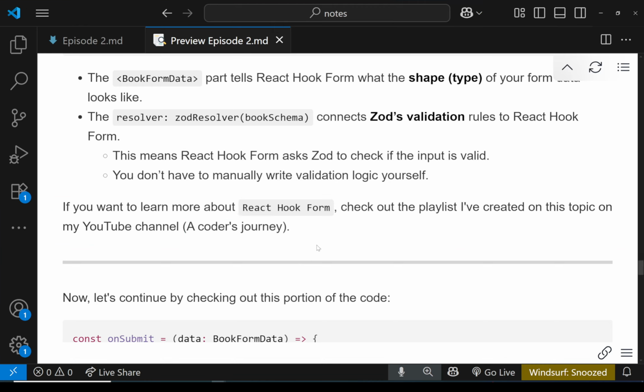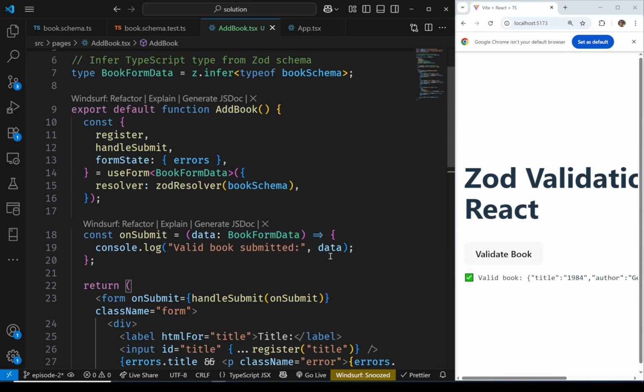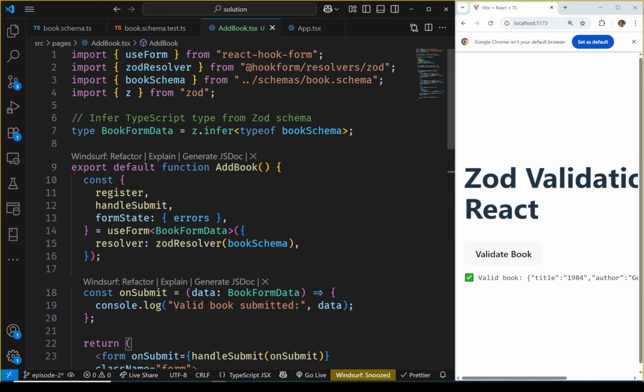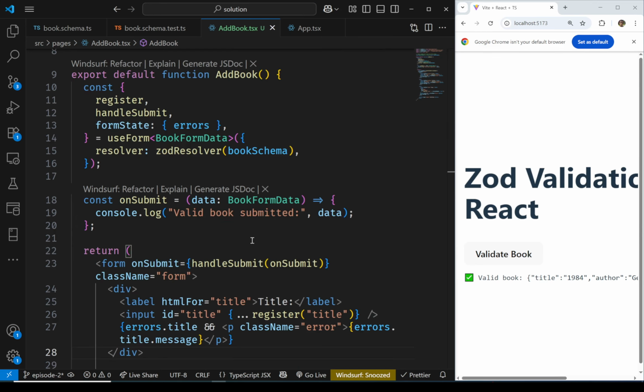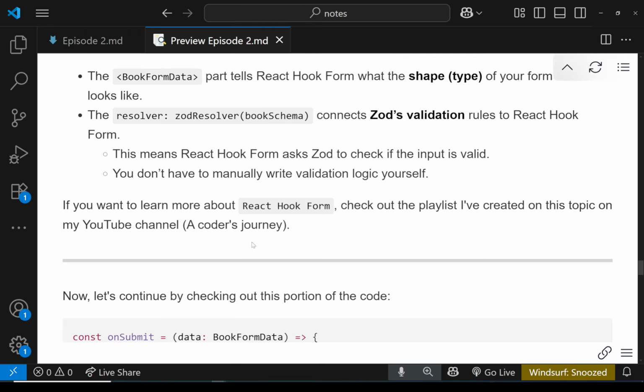So now that we have talked about this important block of code and what this useForm hook returns for us, these three, two of them are functions like register and handleSubmit. The last one is an object. Now let's go ahead and talk about the rest of the code.